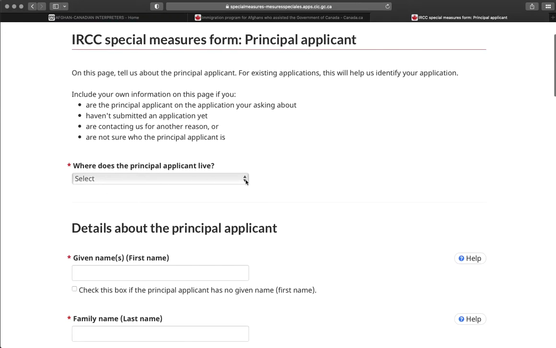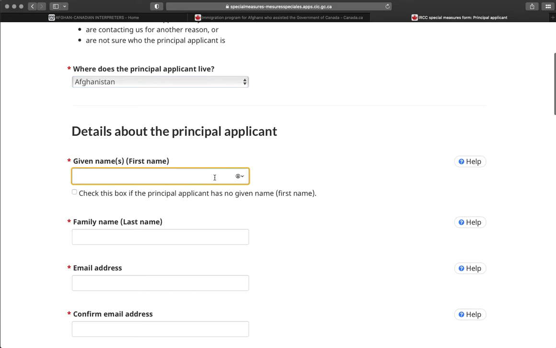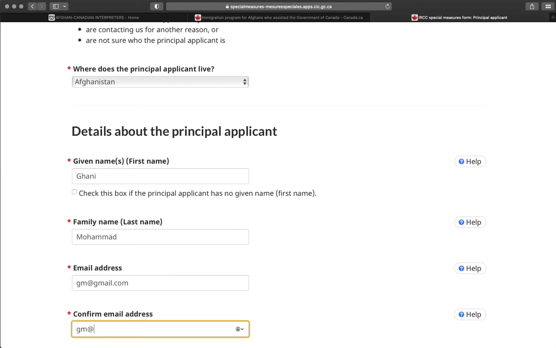So where do you live? You live in Afghanistan. You're given names, okay? We'll just make something up here. Gandhi. Your family name. That is your last name, okay? We'll say Mohammed. Your email address. We'll make it easy. gm@gmail.com or whatever your email address is, and you have to confirm this here down below, and it has to match.